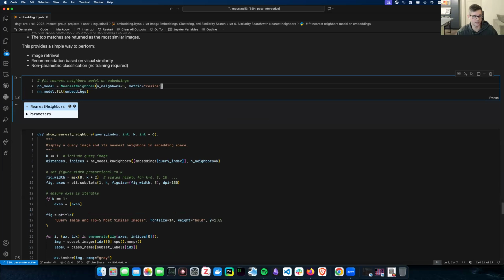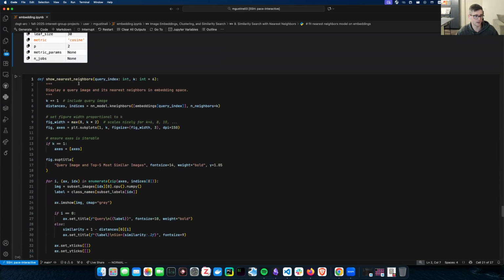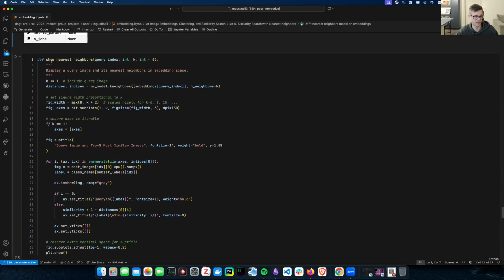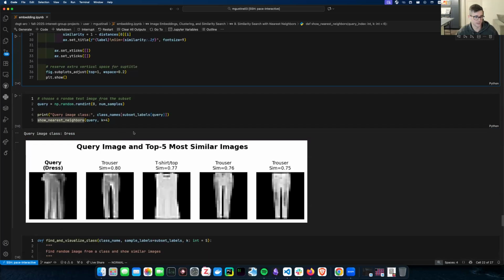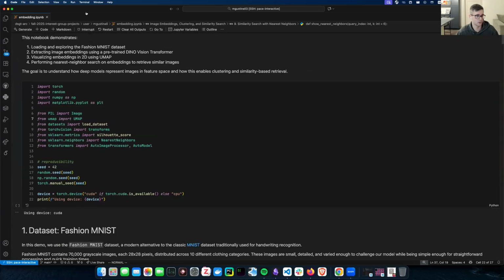Very easy. We just use scikit-learn to import the nearest neighbor library, and you can check here the parameters. In our case, everything else is just the defaults, and we gave it cosine similarity and the top five neighbors. Then here I have a function that I created to plot, and we can actually check the images. I wish that I could just run the notebook.